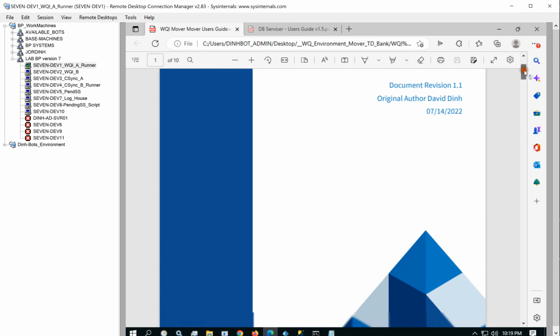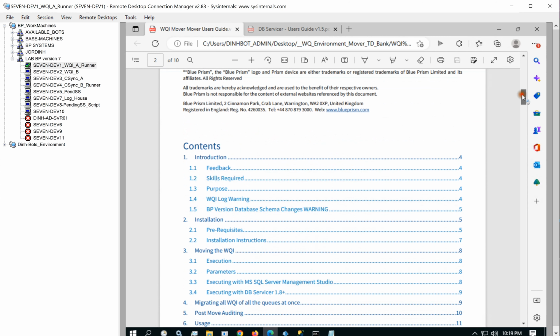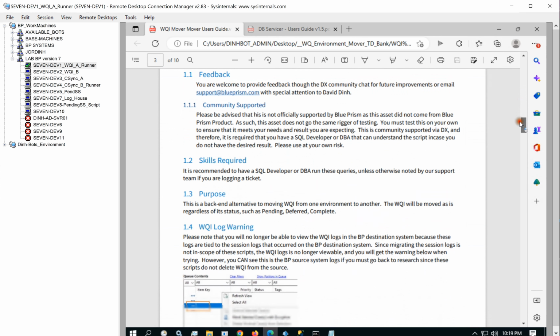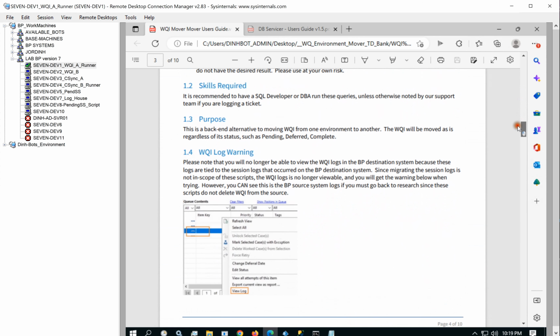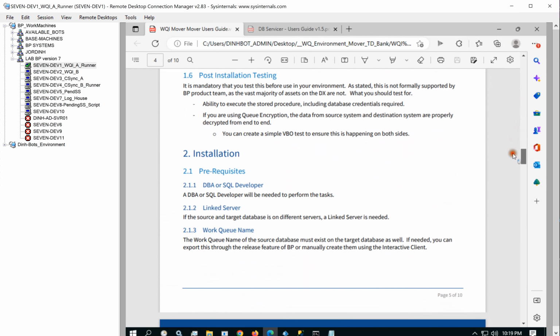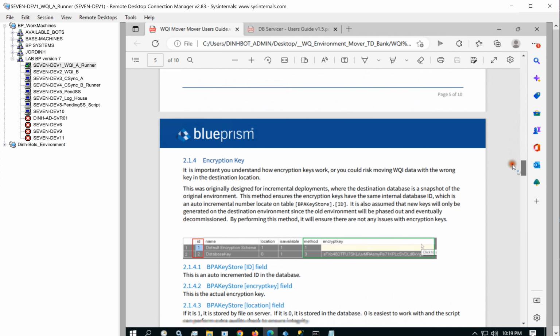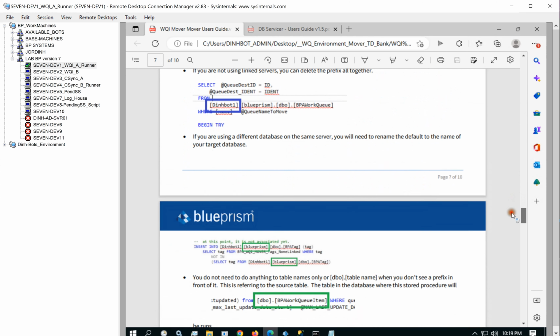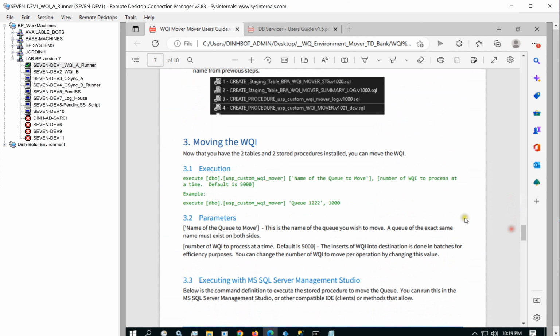I'm not going to read through this, but it tells you everything you need to know to get set up and installed. It's pretty comprehensive and detailed. It should be able to get you going without needing support, but we're here to help if you need support. Down here, it will tell you the stored procedure right here.